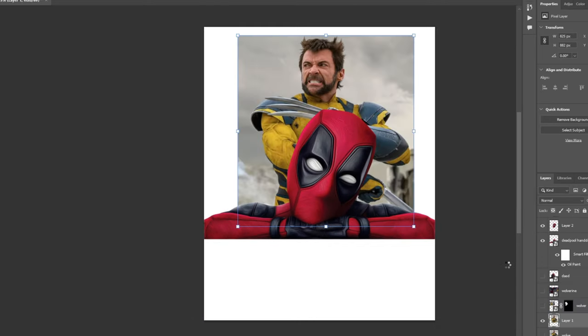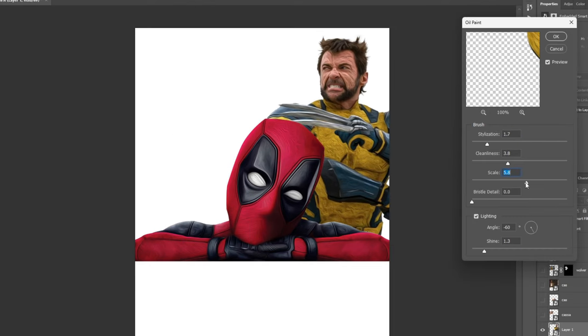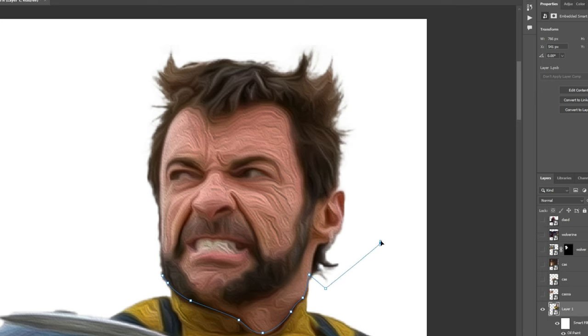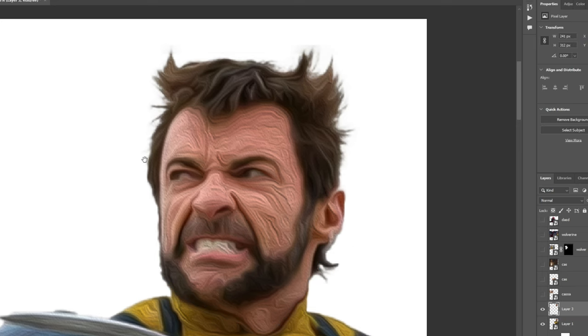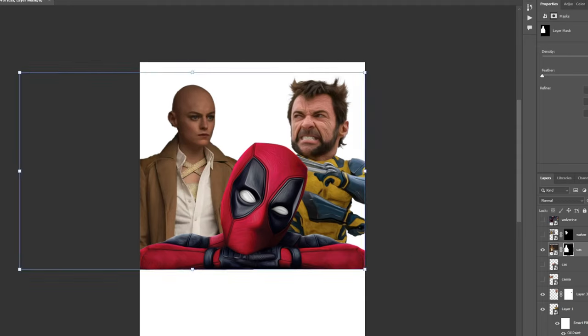After that, I found a spot for Wolverine. I cut him out, and I put him to the right of Deadpool. Then I started doing the exact same technique to make him look cartoony as Deadpool. Made his head bigger, added that oil painting filter. Then I added Cassandra Nova. I hope you guys have seen the movie, because that's a big spoiler.